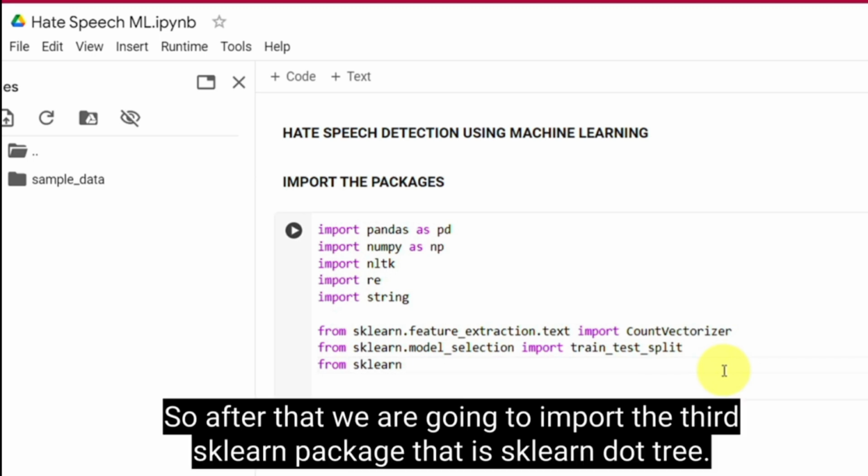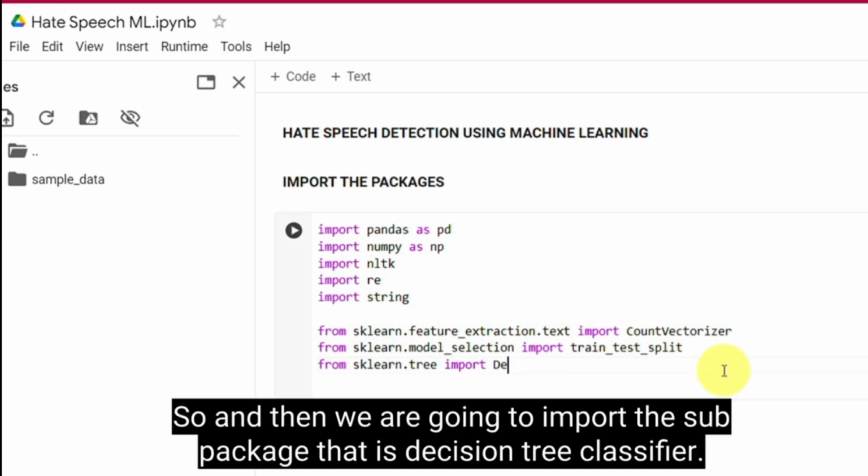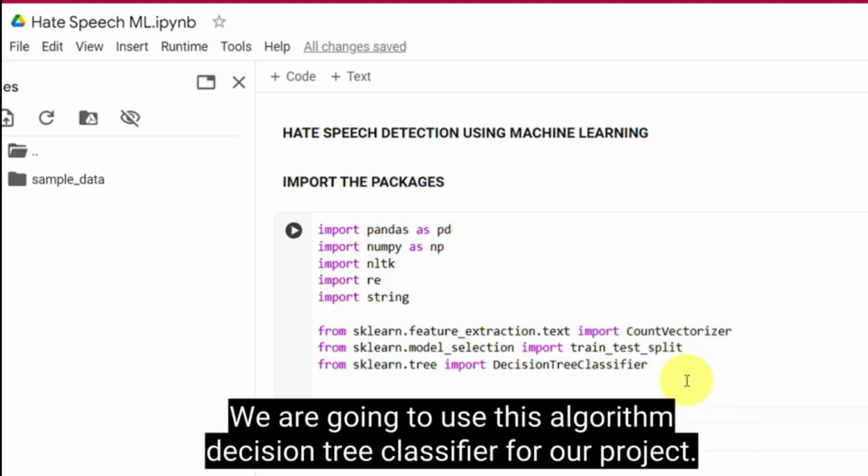After that we are going to import the third sklearn package, that is sklearn.tree. And then we are going to import the sub package, that is DecisionTreeClassifier. This algorithm is very useful for our project hate speech detection using machine learning. We are going to use this algorithm, DecisionTreeClassifier, for our project.